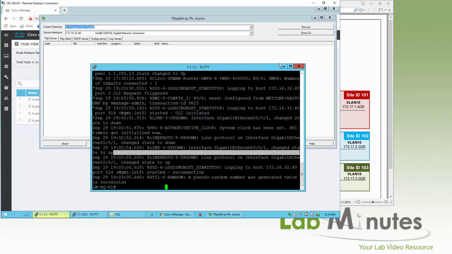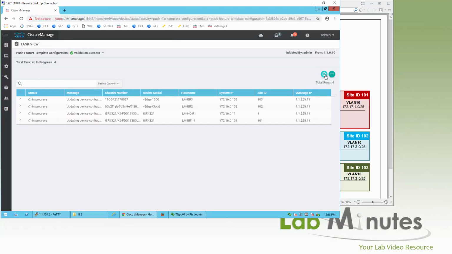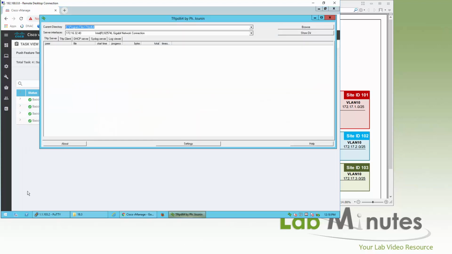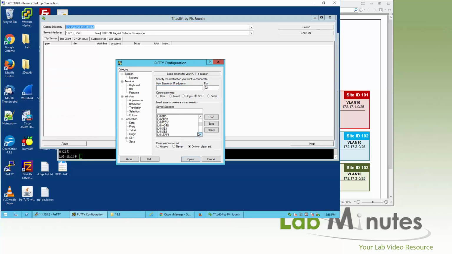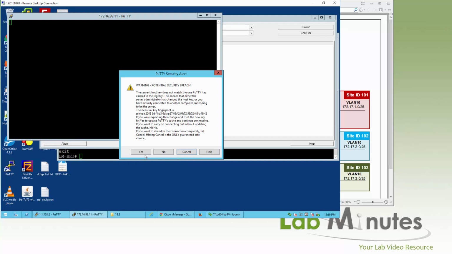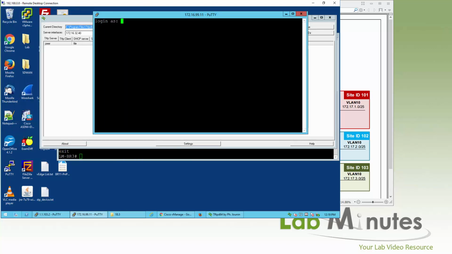I'm going to try and SSH again to the HQR1. I guess I can also access the management interface for that. Okay, it's all done. Bring up PuTTY. Load, instead we're going to do 192.168.99.11. Yep, that seems to be okay as well, coming in through the management interface.